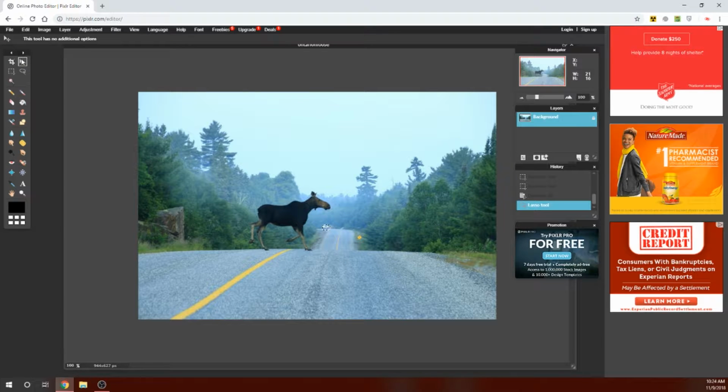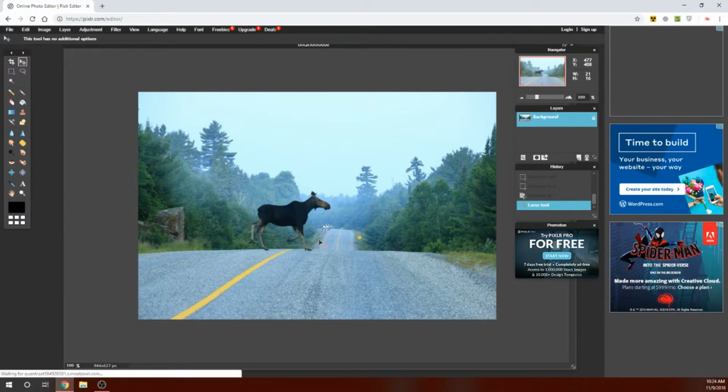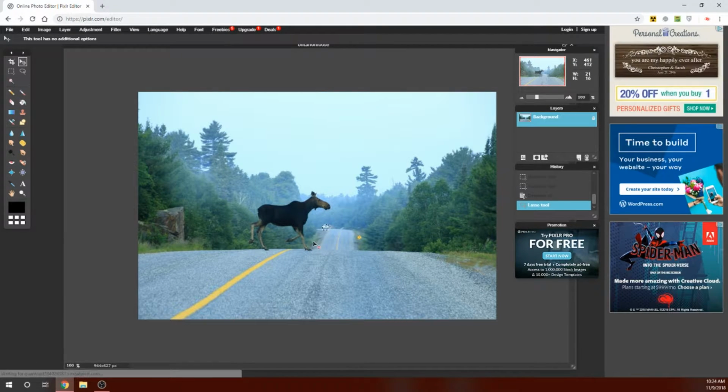Once you have selected stuff, whatever you do will only affect that area, and that's where the move tool comes in. You can use the move tool to drag the selected area around. So if you wanted to get rid of that car, you could just drag it out. Or you could just delete it by hitting Ctrl X, and then it's gone.